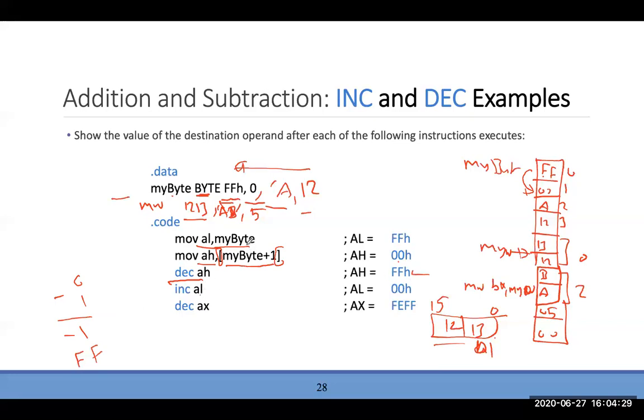You say increment AL, and you know AL has the FF, that's the one that we moved to AL. If we do that one, then we're going to have 00. You see it? You say decrement AX, so the whole AX now, what does it have? You see what I'm talking about? Since the AL has 00, and the AH, after we decremented it, has FF, and then you decrement 1. So you decrement the whole number right here by 1. So you're gonna have FF, right? Because that's gonna be the negative 1. And this is gonna be E. Do you see what I'm talking about?